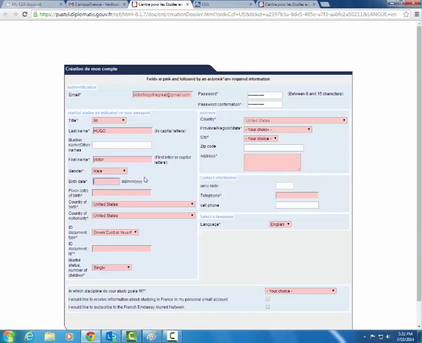Your birth date, and keep in mind that because this is a French website, all dates need to be entered in this format right here where you'll put the day first and then the month and then the year. So we'll put in 26 02, I'll make up a year, 1985. Want the place where you were born, so in this case I'll go with my hometown of Austin. Our country of birth is the United States, nationality is the United States.